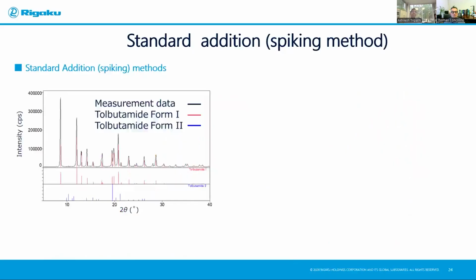What about the standard addition or spiking method? It is interesting, so I wanted to show this also with an example. This is a pharma example of two pharma medicines drugs, tolbutamide form 1, the polymorph form 2, which has a peak here. You can see the polymorph 2 has a peak here. Now, if we want to know the content of this, suppose we are working to manufacture this drug, and the polymorph 2 appears sometimes, and we want to know how much it appears.